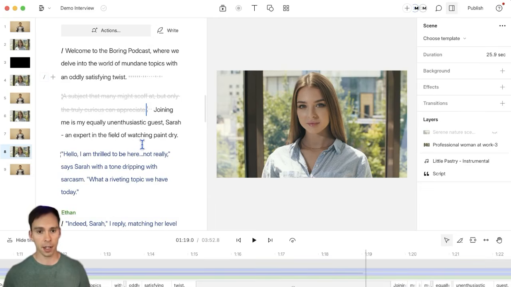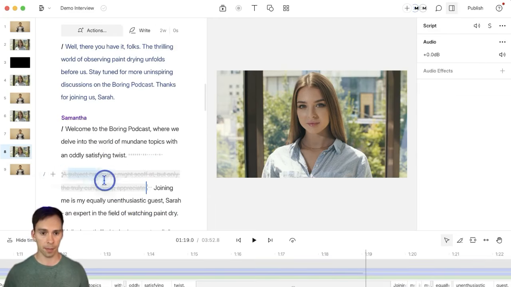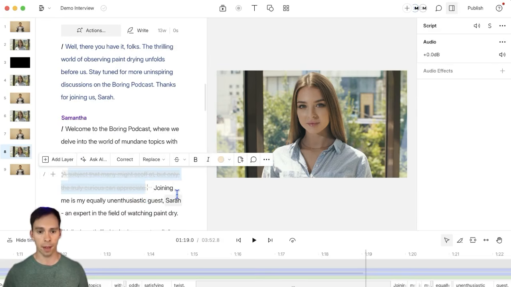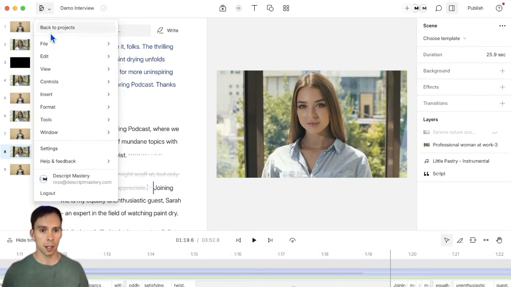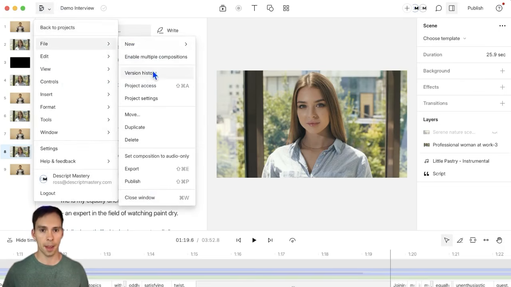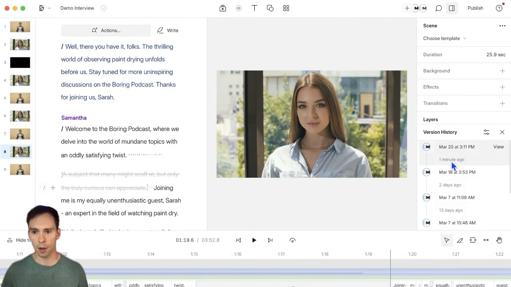And let's say I found something like this area right here that I accidentally deleted and I want to restore it. What I can do is come to the D logo, come to File, and then here on Version History. And I click on that. And then over here on the right side, you can see these dates. And there's one for today. It's March 20th as I record this. And I can view it.